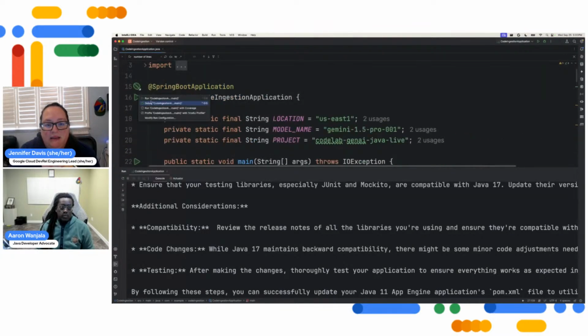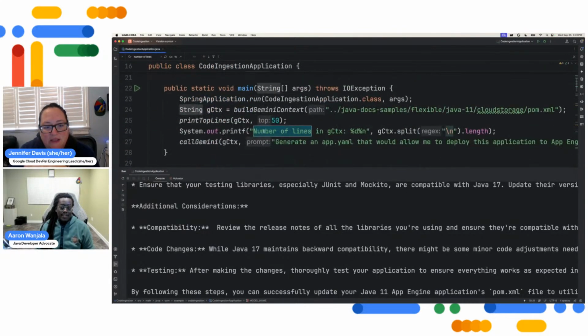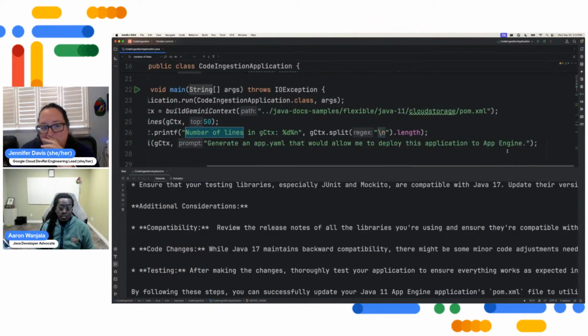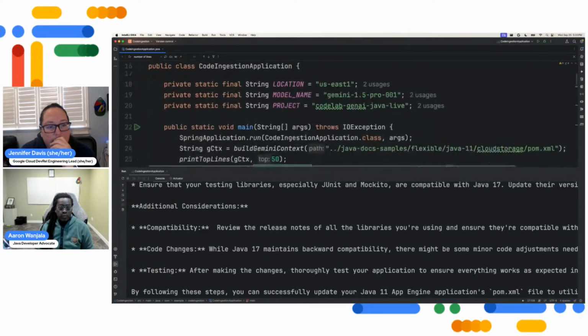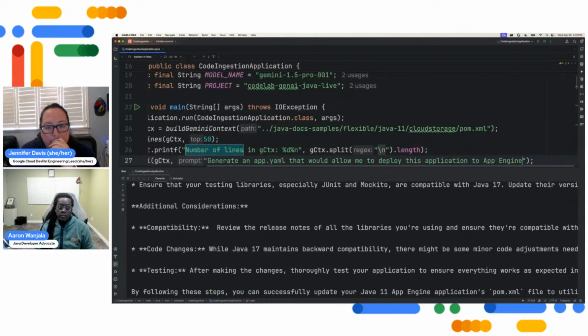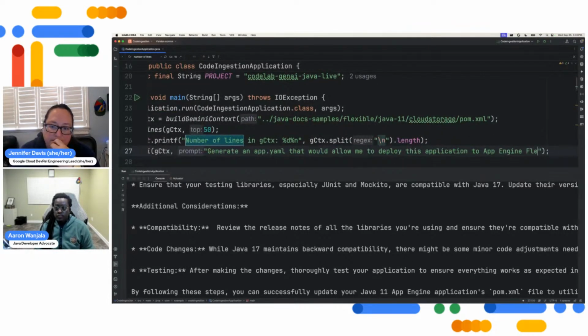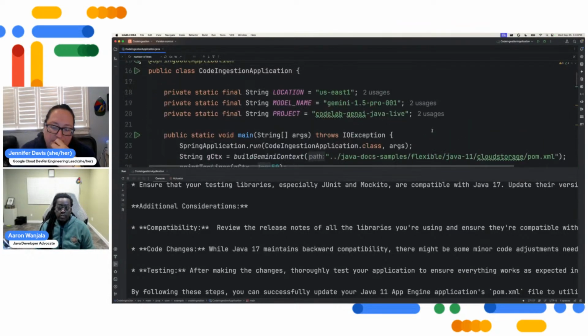Do we want to say it's a flexible instance? Maybe. I wonder if it can infer that. No, you're right, because it could be standard. Yeah, flexible. App Engine flexible.